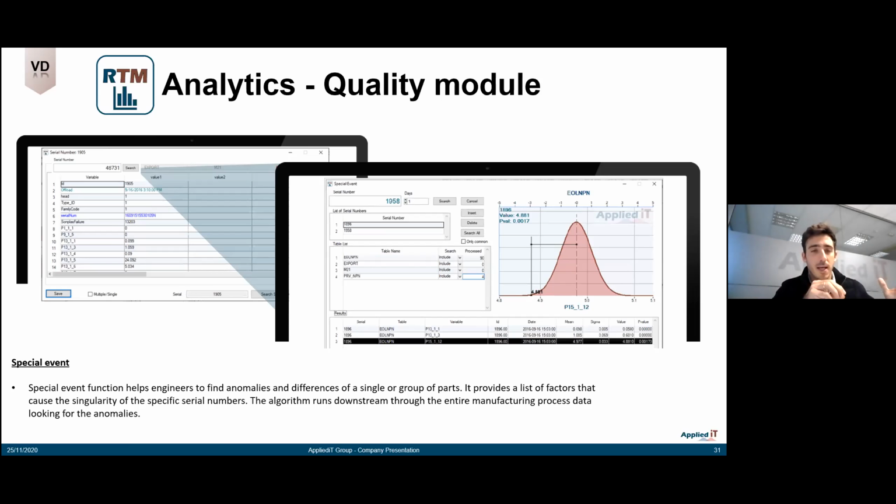specific serial number. This is also very useful when we have a field return from a final user from the customer, and they identified a dozen serial numbers that had issues. So we introduce them here, and it automatically looks for anomalies of these serial numbers. It looks for single parameters, but also for multiple parameters, and not only for a single serial number, it can also be done for an entire family of serial numbers.